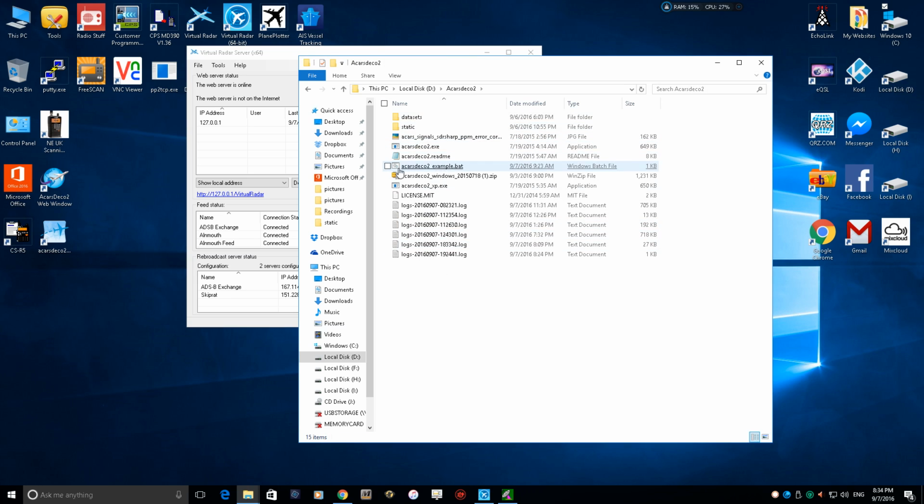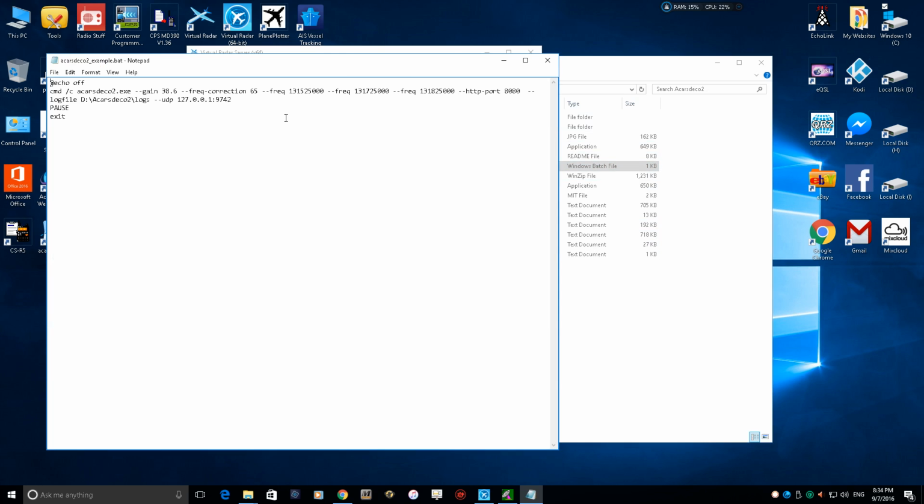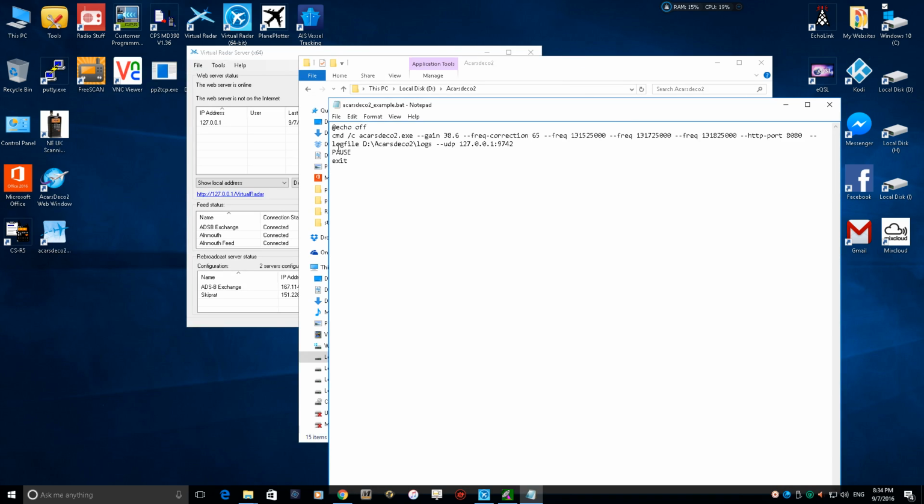Right, if you look here, you've got acarsdeco example batch. Right, that's a batch file. Click edit. Right, you can see here where it's got log file d:/acarsdeco2/logs. That bit there logs everything, logs the dialog, the messages, frequency, etc. You don't have to have D at the beginning, depends what drive you have your ACARS folder on, so you could have C, E, F, Z, whatever. So that's what that's for.